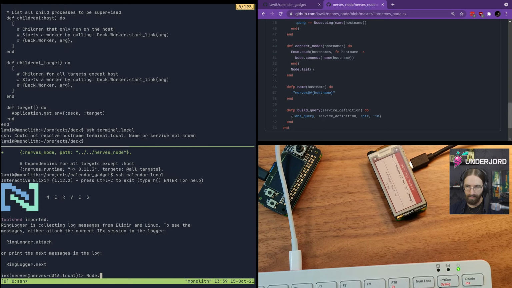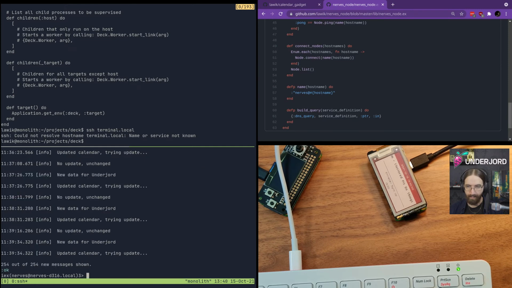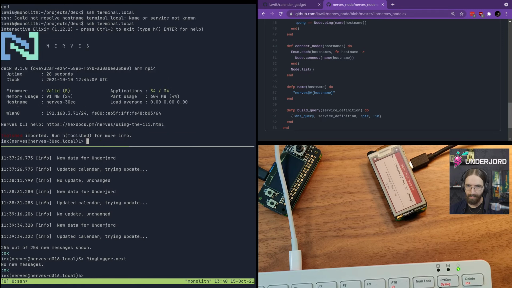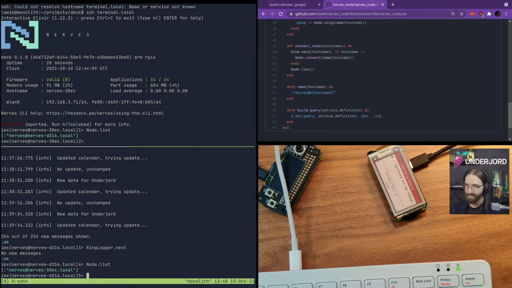So if we do node.list on this, it has no nodes. It's finding no nodes. So that tells us that either I haven't shipped the firmware that does the node thing to this, I believe I have, or it just hasn't found any nodes yet, which is also very possible. So let's see, yeah, now this one is up. And now that one is saying that there's a node out there. This one is saying that there's a node out there. So these two can talk to each other.